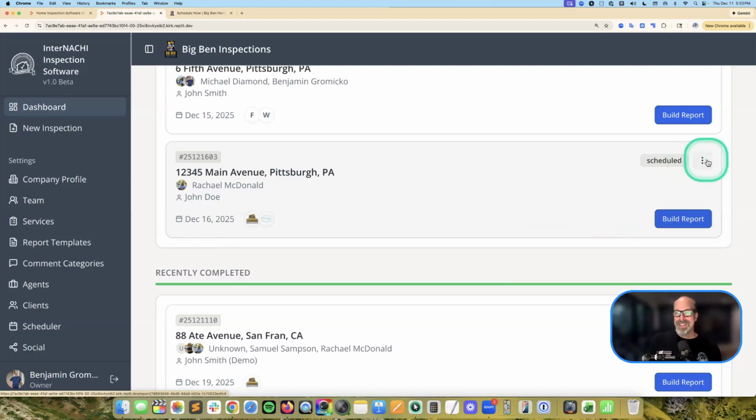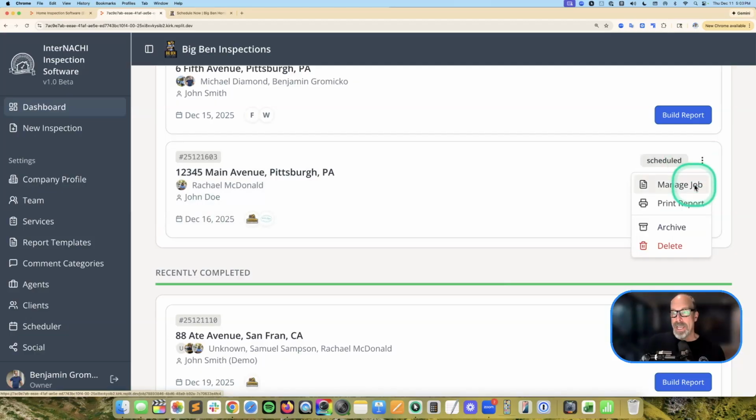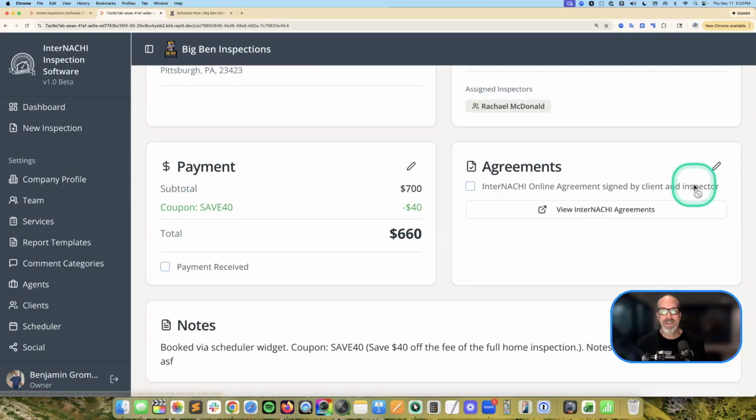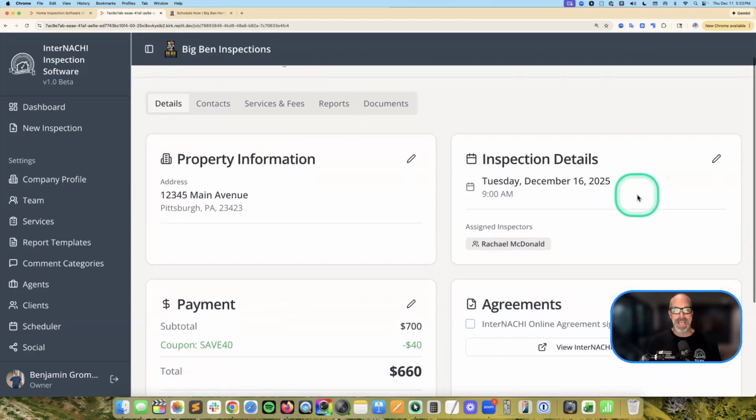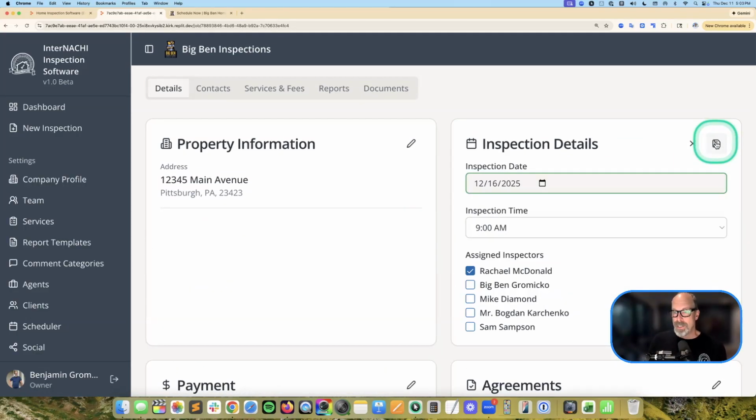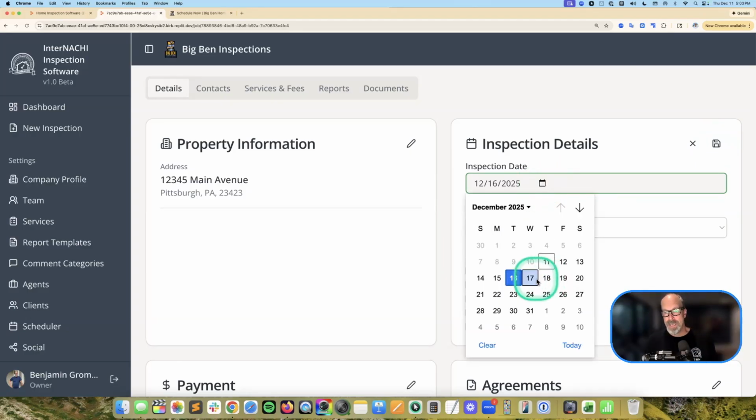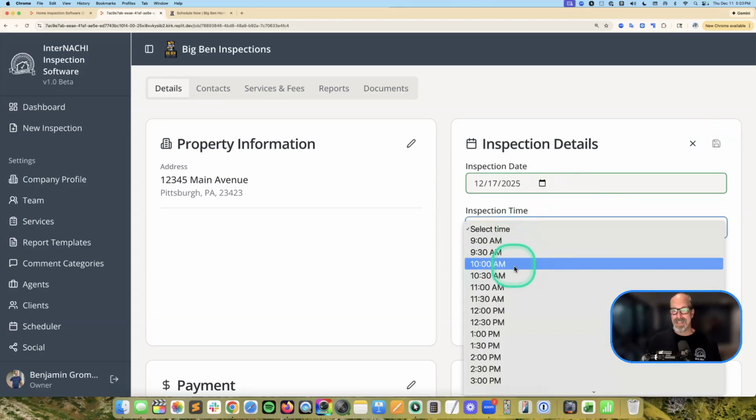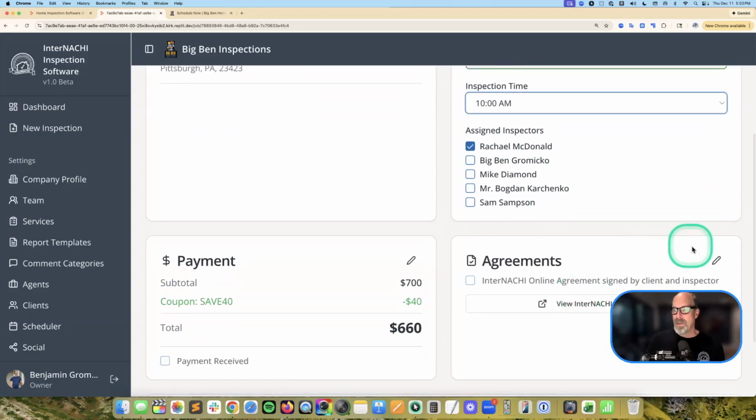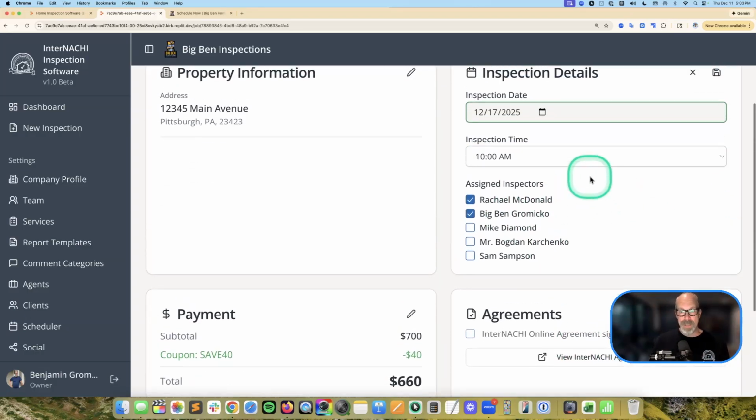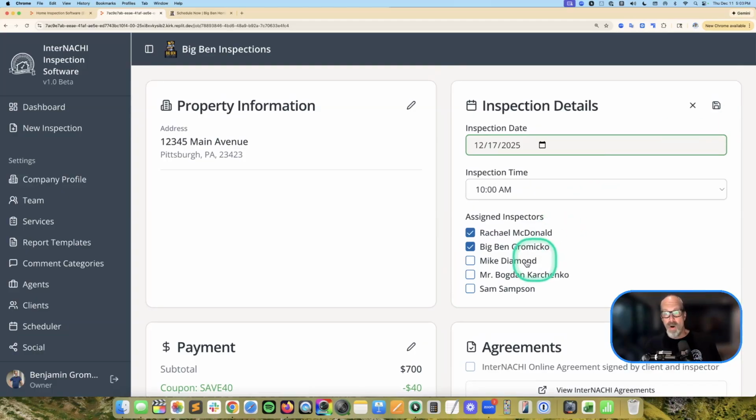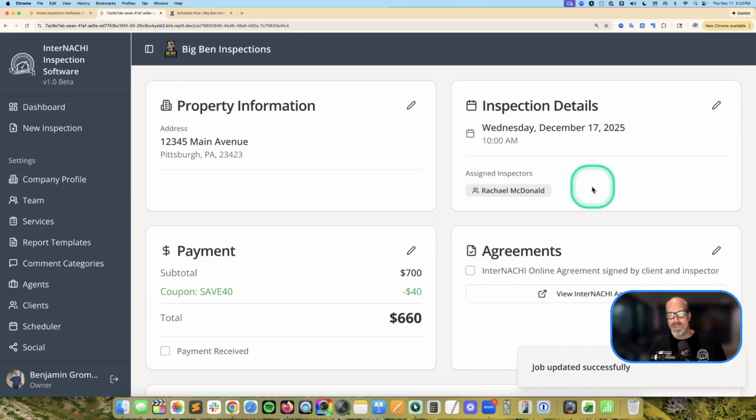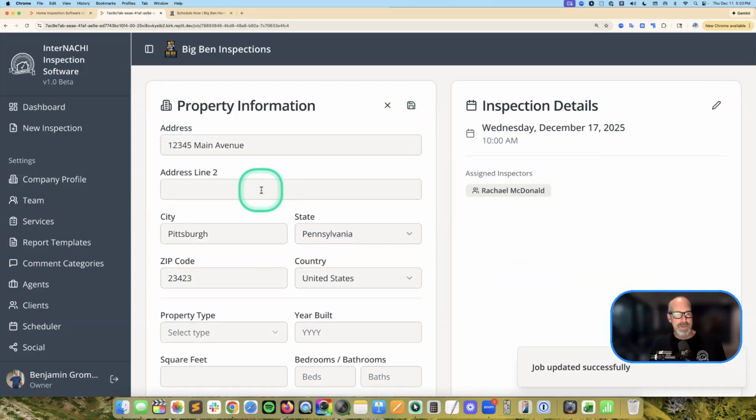But whoops, let's say the time has changed or something like that. Some exchanges have come about between agents or whatever, and we need to change the time. Can we do that? Yes, we can. We can do it very easily. Let's go to Wednesday and let's select 10 o'clock. And we can have myself show up as well. We can have everybody who's an inspector in the company, which is managed over here in your team, show up. You can have multi-inspectors show up, and some property information.